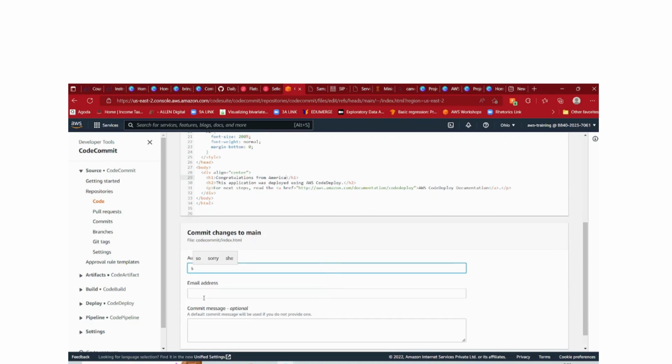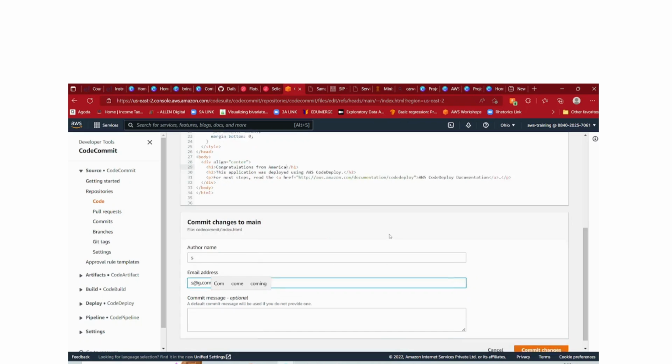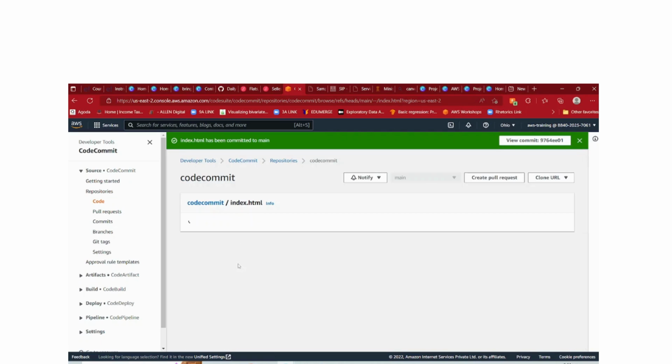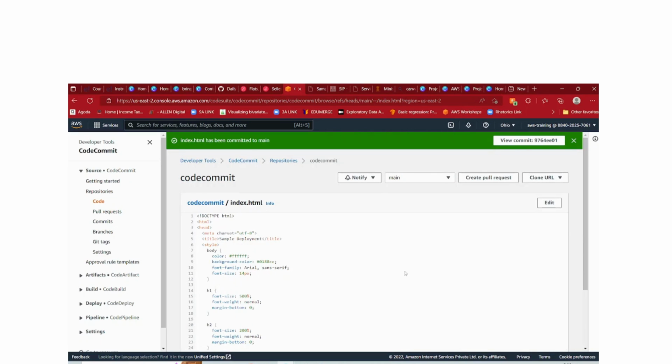Again, we need to do this formality to create this commit. Commit changes, you need to mention the author name, email address, and commit changes. It's a dummy change, so you're not bothered about that. Otherwise, you need to mention all the details about why you are changing something. Make a good effort to have documentation, guys. Always, DevOps is all about that. Otherwise, you will be in big trouble over who did what, right? So I have changed this code.